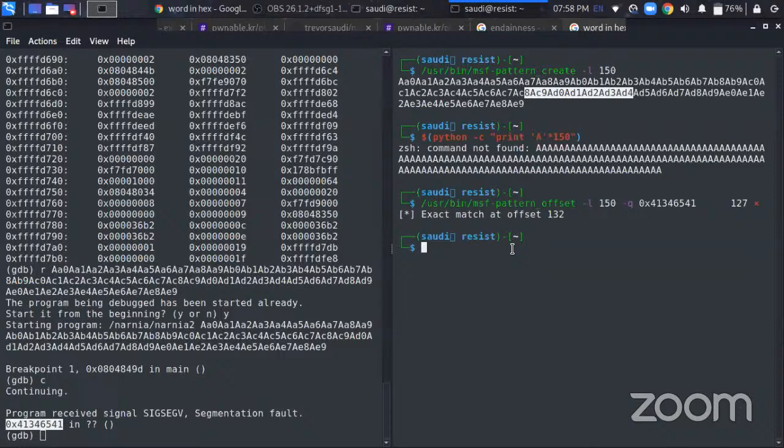So now that we have 132 characters before the instruction pointer, we can prove that we have control of the instruction pointer by adding 4 more bytes. Remember, this is 32-bit. Each register holds 4 bytes of data. So we can try adding 4 more bytes to overwrite the value at the instruction pointer. This is the value at the instruction pointer, but let's prove we have control.